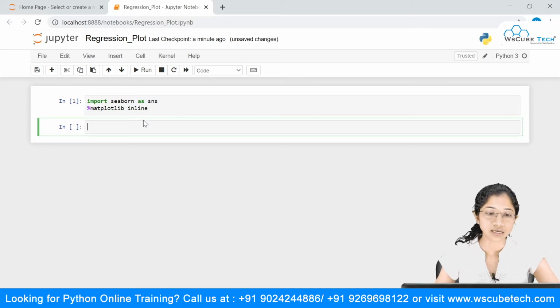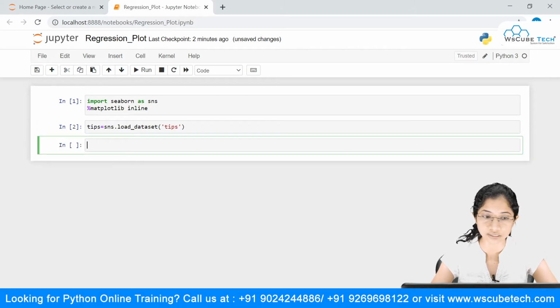It has executed successfully, and the next thing is that we need to load the data set. As we are making use of the inbuilt data set, the tips data set, the same one I'm going to use for this regression plot too. I will say sns.load_dataset, and inside this I will write the name of the data set, that is tips, and put this inside a variable named tips, and execute this.